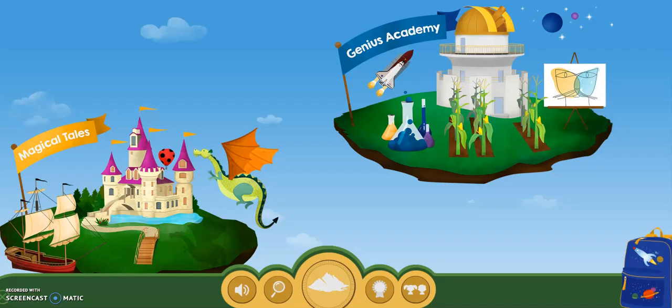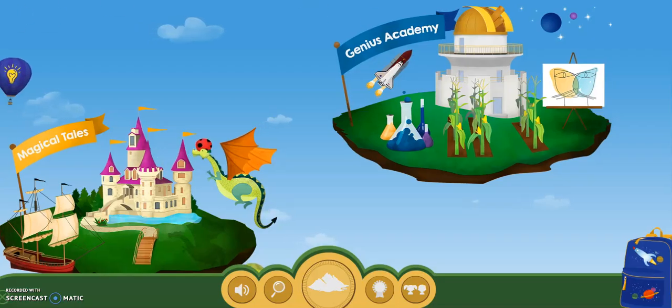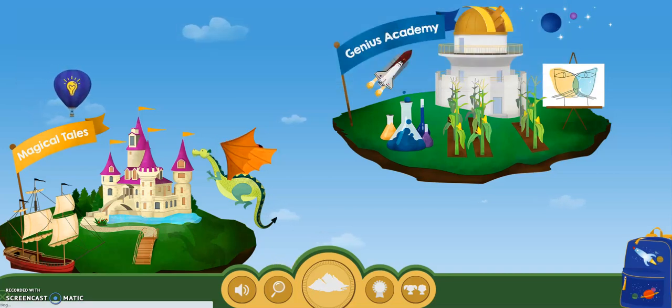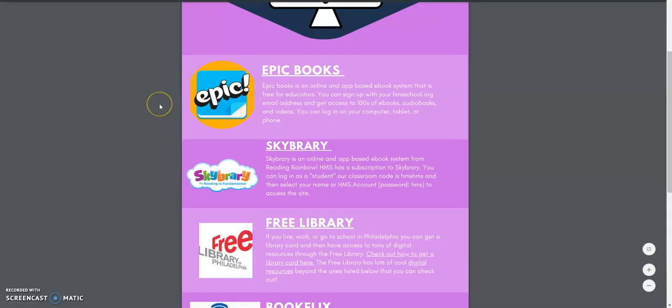So we purchased, let me take us all the way out of Skybrary, we purchased a Skybrary account for HMS, and the information on how to get in there is in this infographic, which you will also have access to. I made each teacher an account, but if you also want a personal account, you can have one. And I also made a generic HMS account.